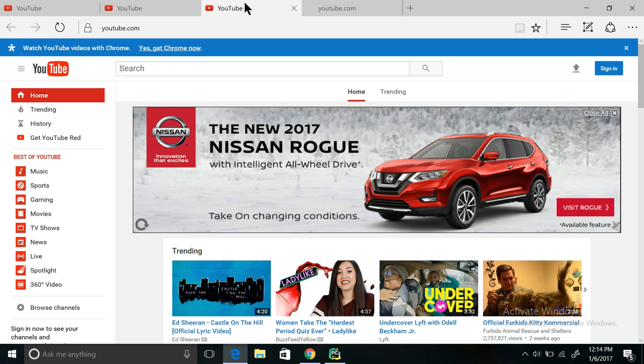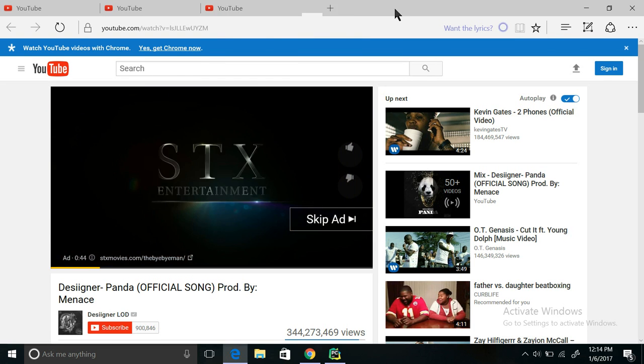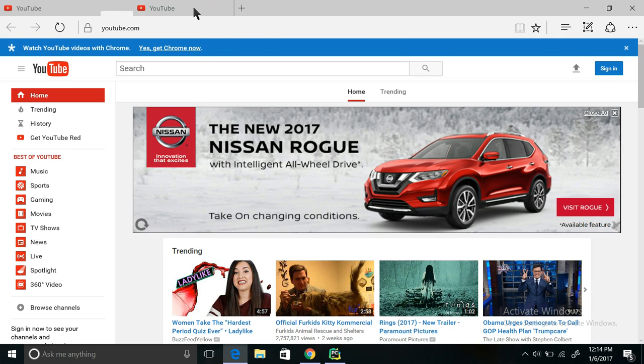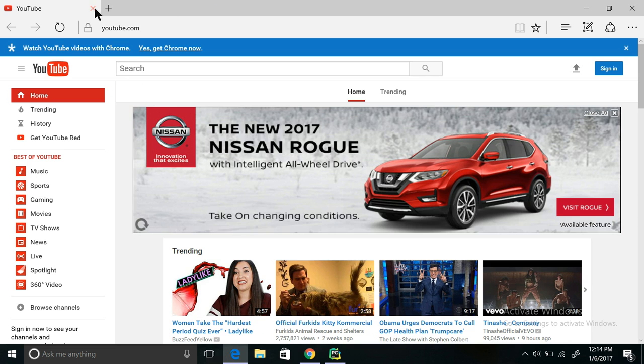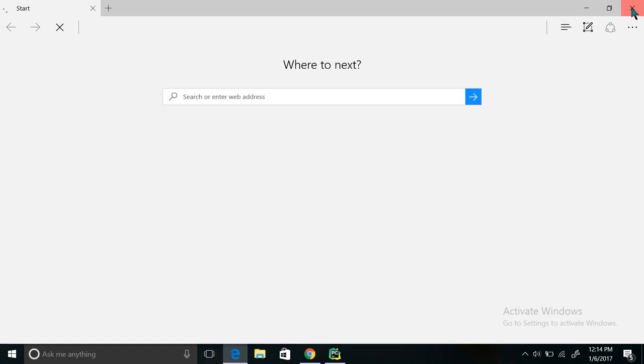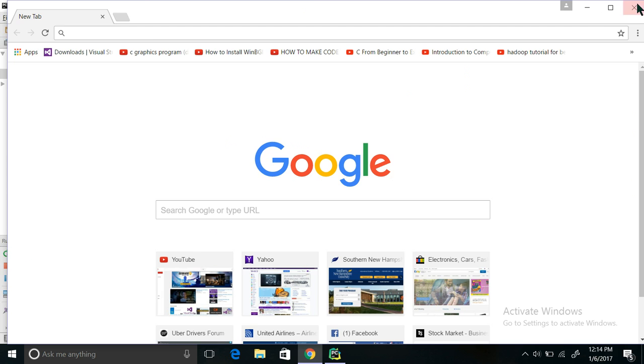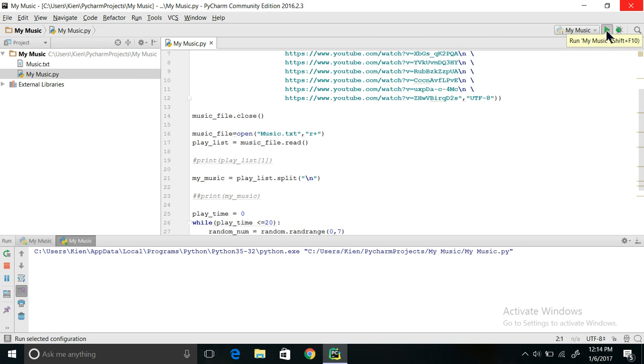There's our first page. Okay, so it worked. Let's see what's happening here. Let's run it again. As I close the page, let's run it again.